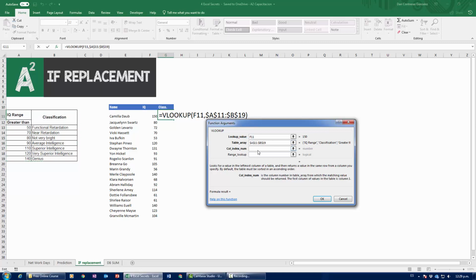Now, column index num. Where am I going to search? Where am I going to look up the classification based on their IQ? Well, it's in column number 2, okay? It's in column number 2 of this table that I can figure out where the labels are, all right? So column number 2. And finally, this is the part that makes the magic happen.